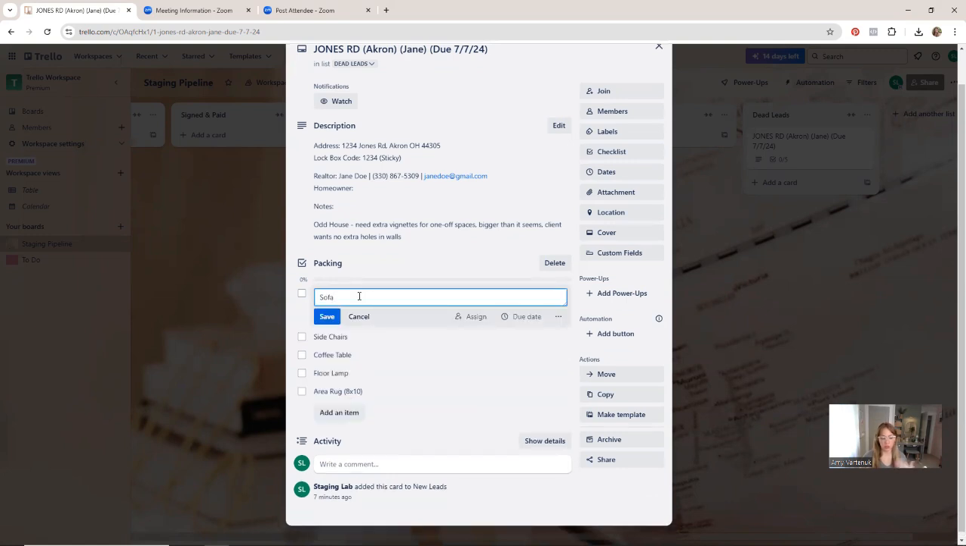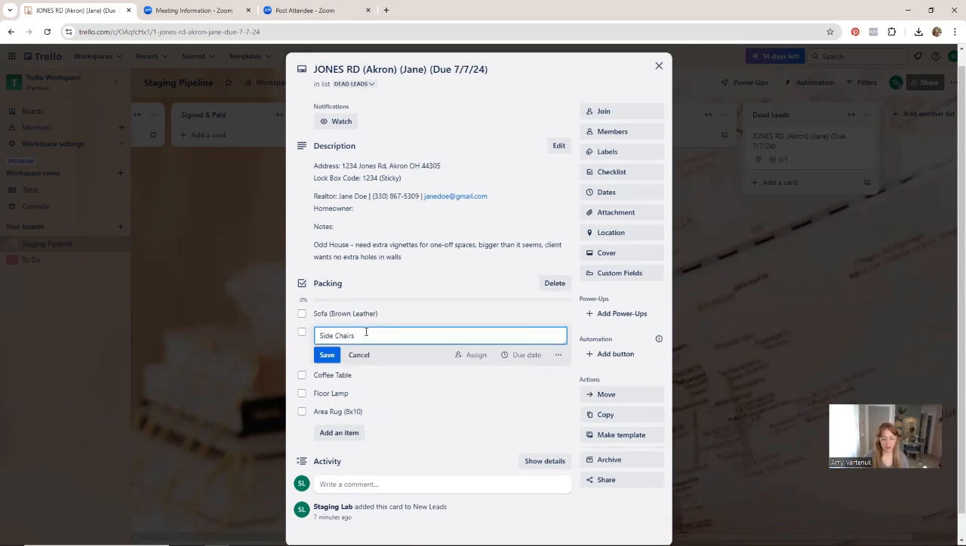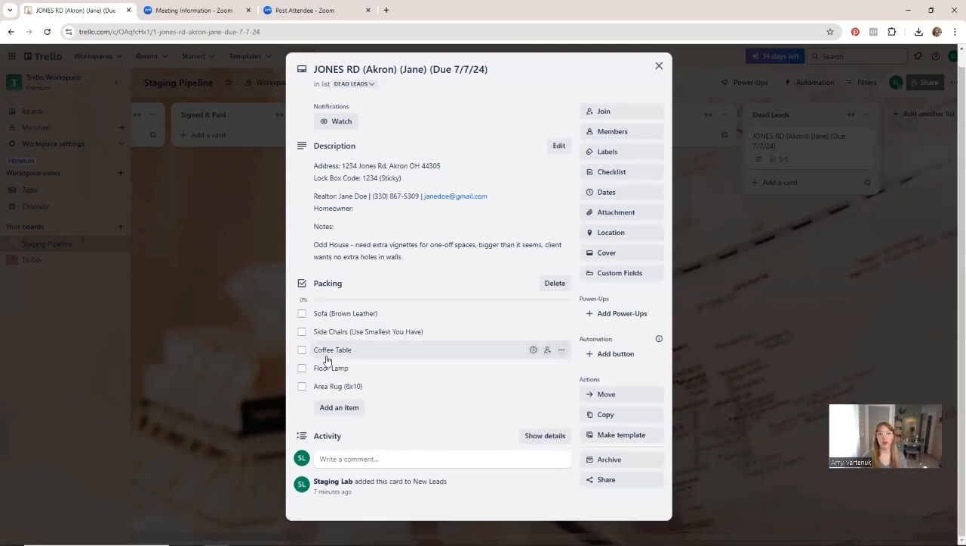Now, let's say you know which sofa you want to use. This is a good place to note that. Sofa, brown leather. Or let's say side chairs, you don't know which ones you want, but you know they have to be small. Use smallest you have. Now, this is also a really great way to be able to pack with a team. If you put enough notes in here, if you say, tallest olive tree or big black basket or whatever it is, you can give them cues so that they can pack for you and you don't have to physically be packing everything if you have helping hands.